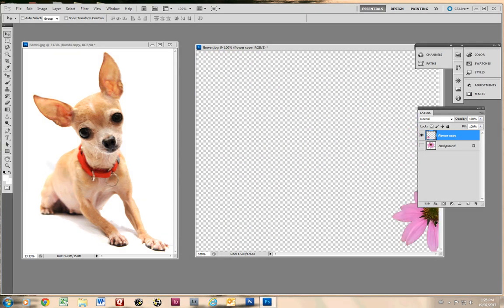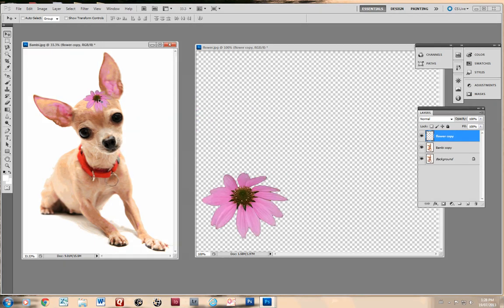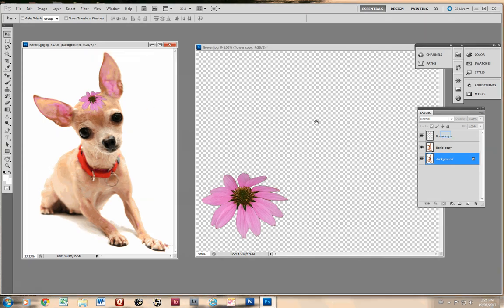Oh, look at it disappear. But we can also move it and pull it right onto here. And there's the flower appearing on Bambi's head. And you can see now the new layer has been added by doing that. We could also copy it and paste it and do it other methods, but just dragging it is probably the easiest method. Now we want to make sure the flower copy is active.